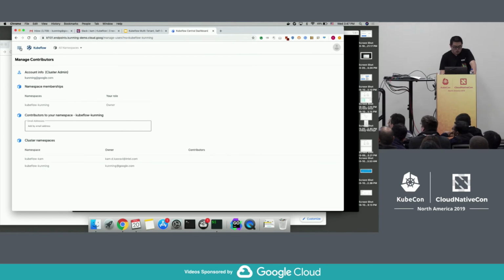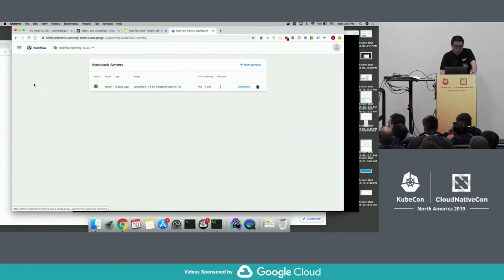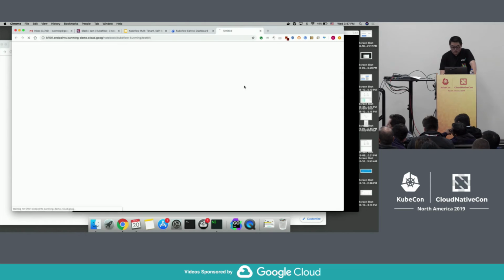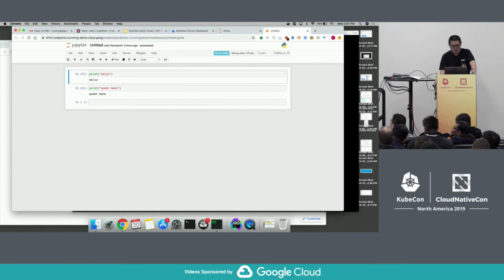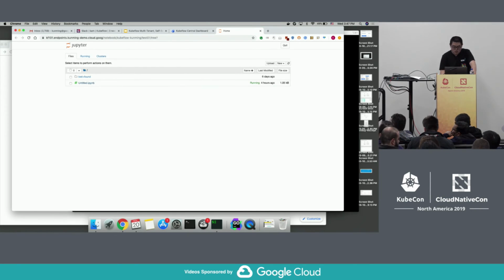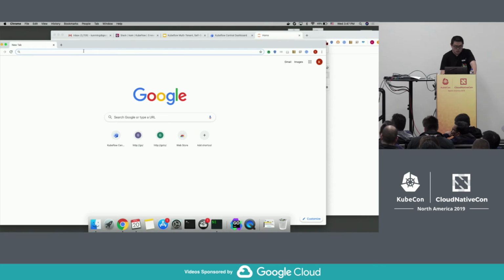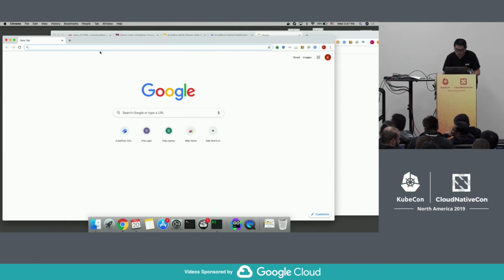If I want to start a notebook in my own namespace, I can connect to my own notebook and just run some random things. Anything can be run. Now I just print out some random messages. And now let's switch identity and use a guest account. So here's the guest account, and the same UI.